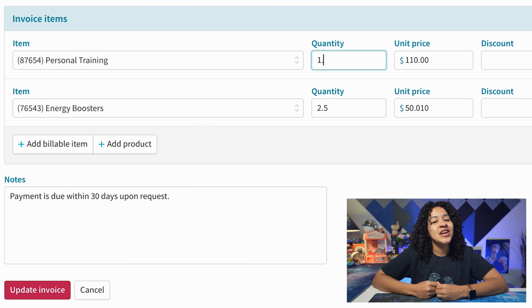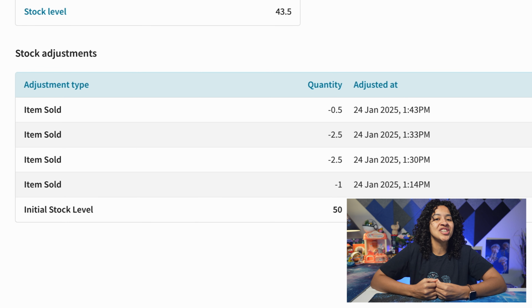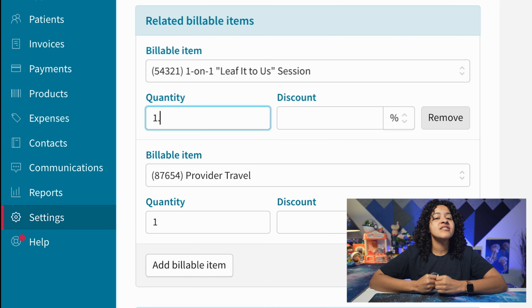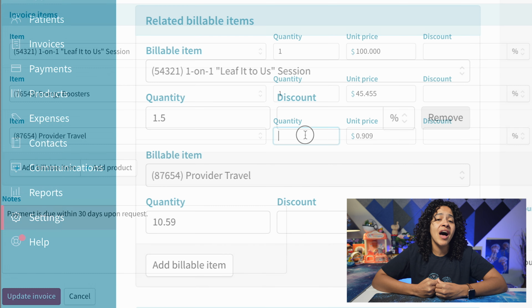And you can now invoice for decimal quantities like a 1.5-hour personal training session, as well as track partial product usage, including stock adjustments. Additionally, you can assign products and billable items using decimal quantities now that the calculation method has been changed. That said, here are a few other things to keep in mind.